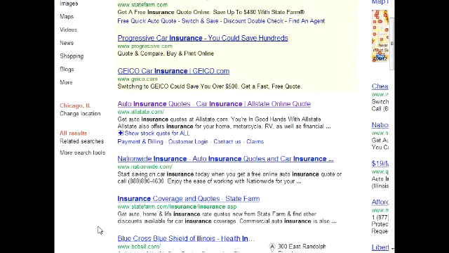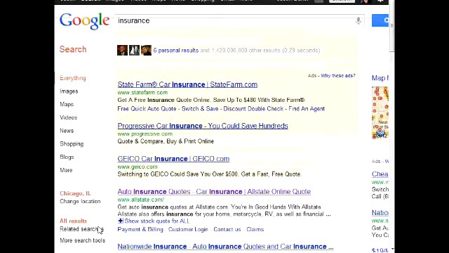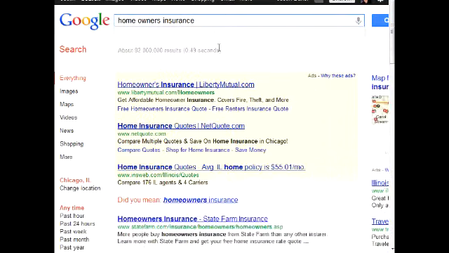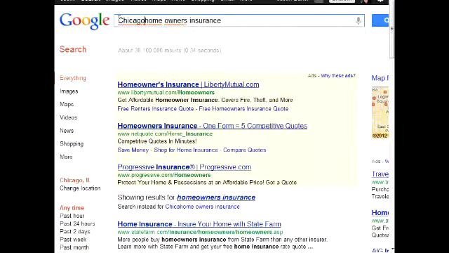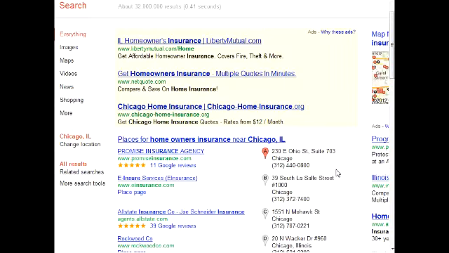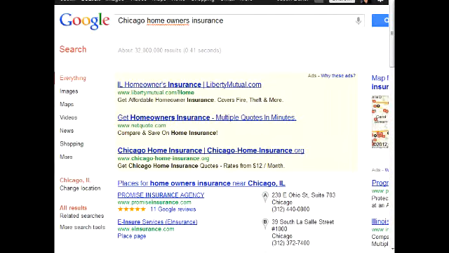Now, just because you sell insurance, you don't have to advertise just on that word. If you only sell homeowners insurance, then you could run ads only for people who search for homeowners insurance. If your business only operates in one geographic area, you can make sure your ads only show up for people searching for that geographic area. For example, if you only sell homeowners insurance in Chicago, you could run an ad that is only seen by people who live in Chicago, or you could run an ad that only shows up when people search for a term like Chicago homeowners insurance.